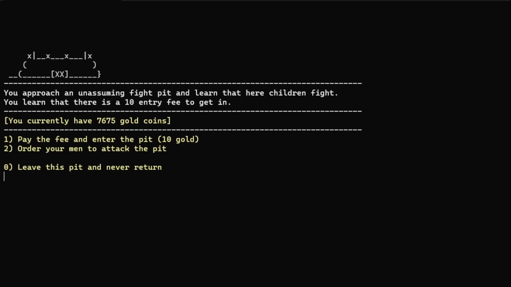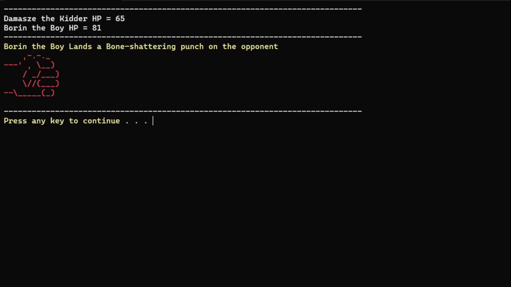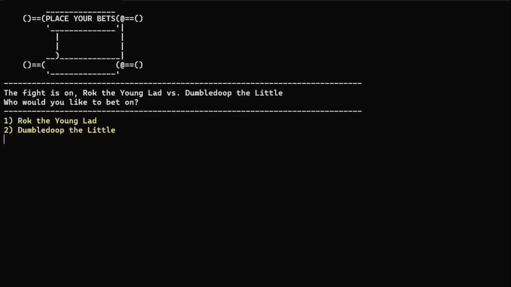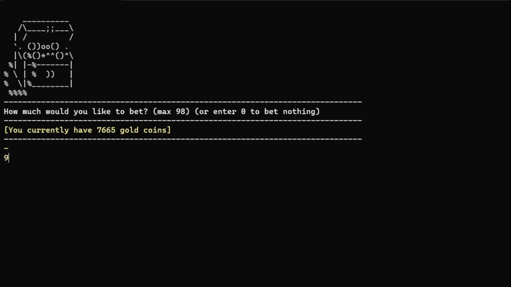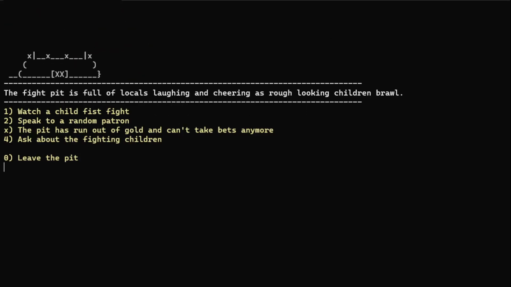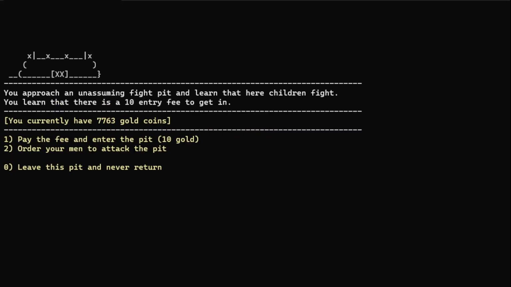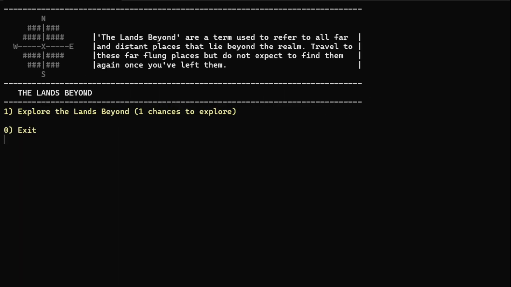Another pit. A pit where children fight. What the fuck? I say like I didn't code this. Alright, let's bet on these little kids. We got Rock the Young Lad or Dumbledoop the Little. Go on, Rock. Break his face. Woo. Nice. You ask around, someone quips back. It's good for him. Helps toughen him up. Yeah, sure, bro. Yeah, let's destroy the pit. Save these kids. Make some gold in the process.